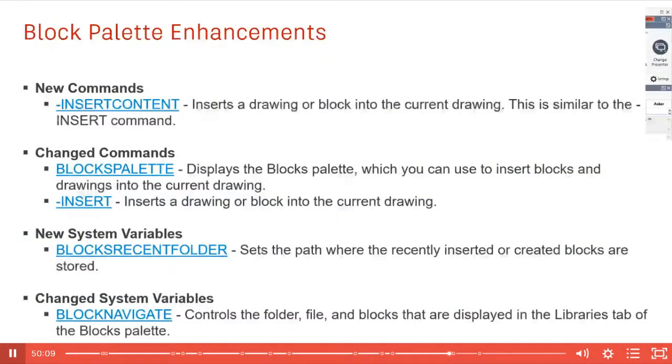So that was how to synchronize blocks and drawings through the cloud.